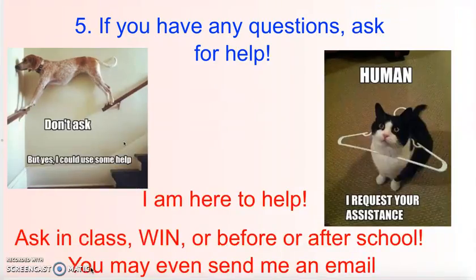Number 5, if you have any questions, ask for help. I am here to help you. Please do not be afraid to ask for help. You are not alone. Everyone needs help at some point. You can ask during class, during wind time, before or after school, even in the hallway. You can even email me, and my email is on the homepage. So please, ask for help.